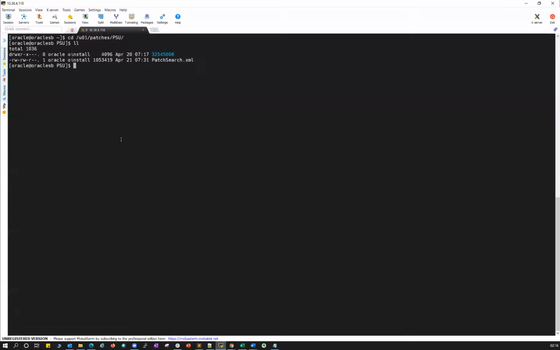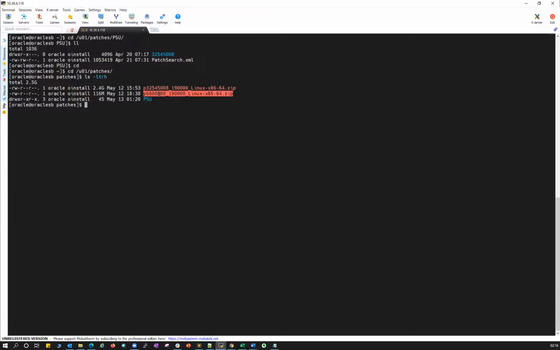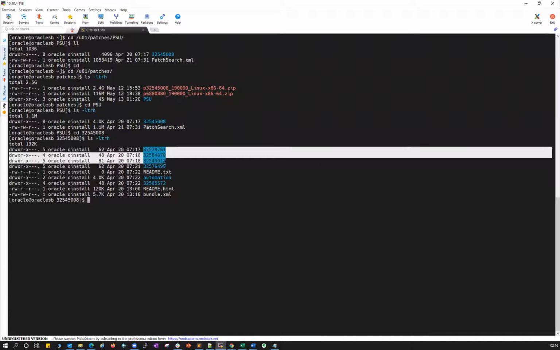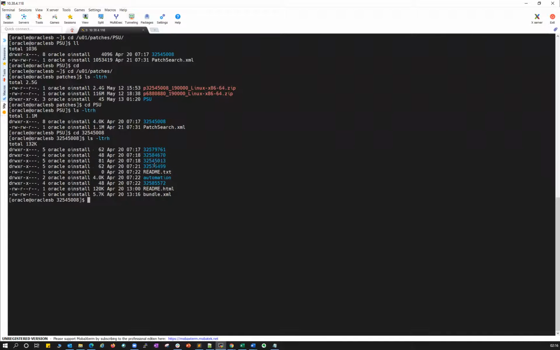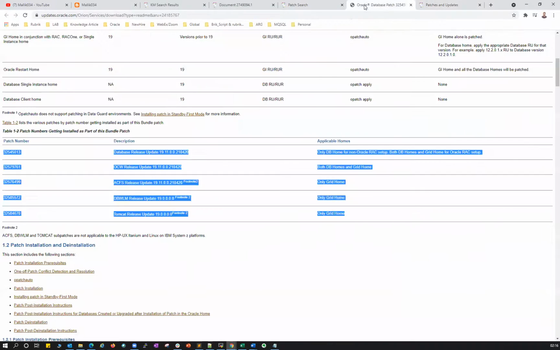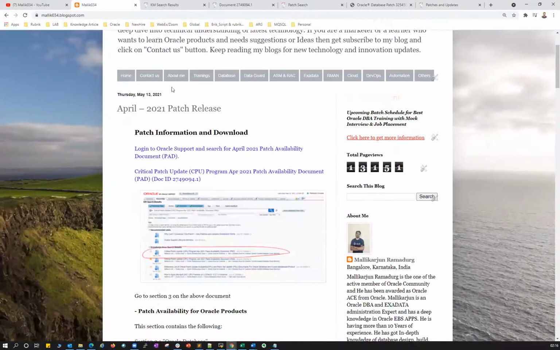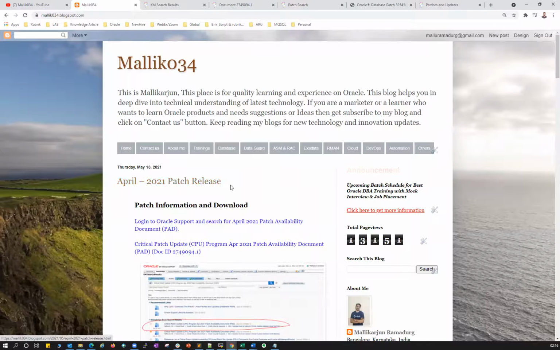Quickly, I can show you here: cd /u01/patches, where I already downloaded them. This is my OJVM patch, and this is my 5008, the GI patch. If I go inside the GI patch and do ls, this is the patch I already unzipped. If I go inside that patch, you can see those five sub-patches: 1, 2, 3, 4, and 5. So yes, this is all about the April 2021 patch release.